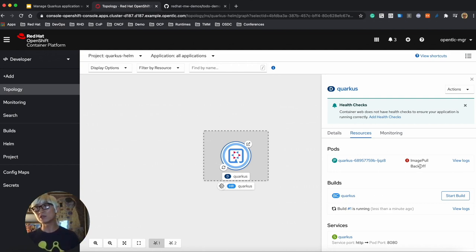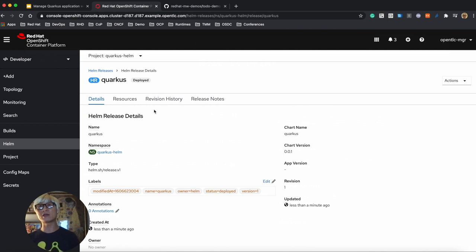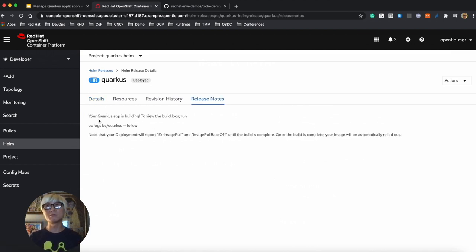But you can see there is an image pull backoff error. I'm going to show why you can see that error. When you go to the Helm menu and then go to the release notes, you can find that your deployment will report the error image pull or image pull backoff until your application build is complete, which means you don't need to worry about this error until your application build completes.